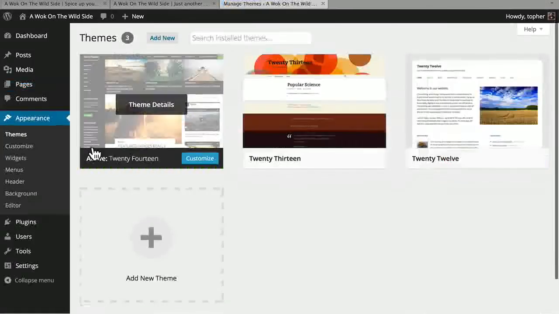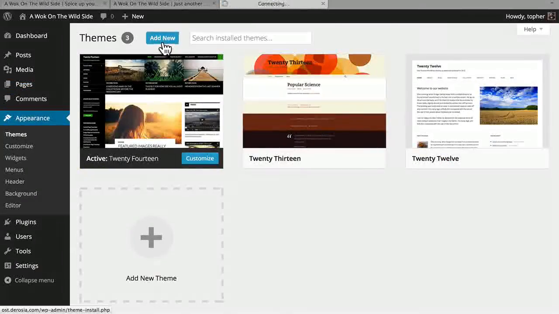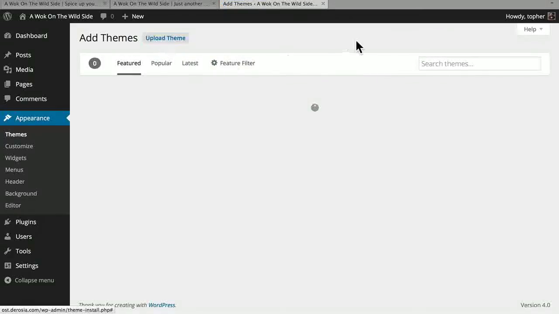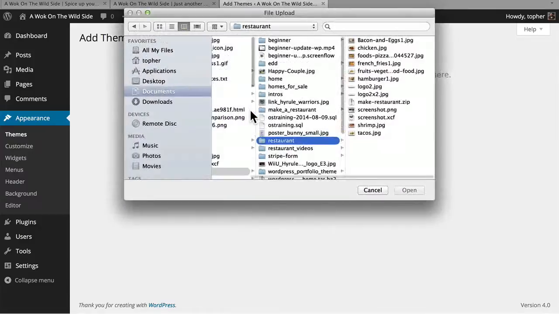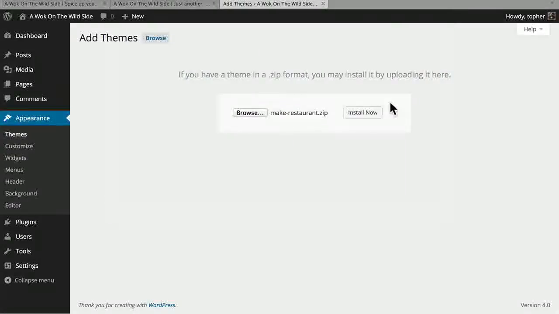Because it's not on .org yet, I have to upload it. Now something I learned in the process of making this series that's very cool is that if you install a child theme without its parent, WordPress will check WordPress.org for the parent, and if it's there, it will install it for you. So I'm actually going to be installing two themes at once.